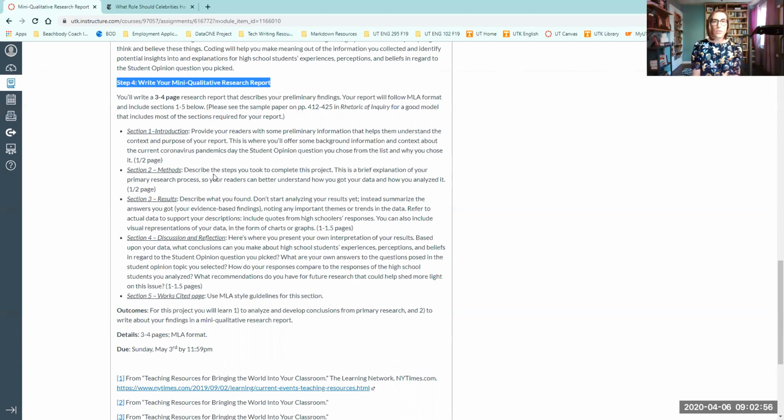In your methods section, you'll describe the steps that you took to complete this process. And this is just going to be a really brief explanation of your primary research process. For us, it is just going to be, I selected this article from a list, and then I started reading the comments and organizing them into groups, looking for trends and patterns. Then you'll move into your results, where you'll describe what you found. This is where you will organize your results in terms of the major patterns that you discovered in your analysis of the student responses to your student opinion question.